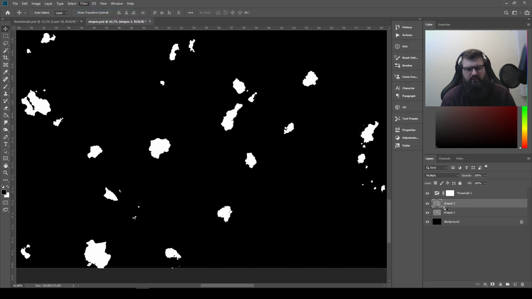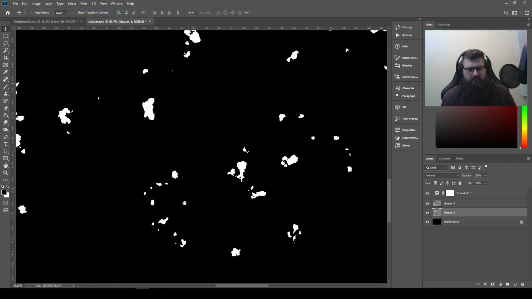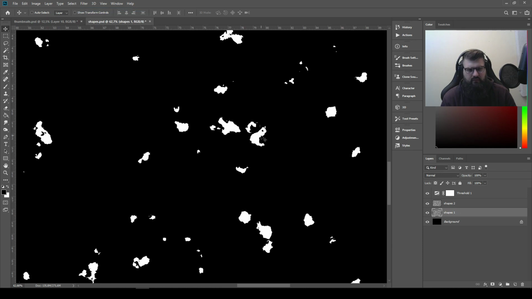create some new clouds in the top layer and some new ones in the bottom. I like this little shape over here.